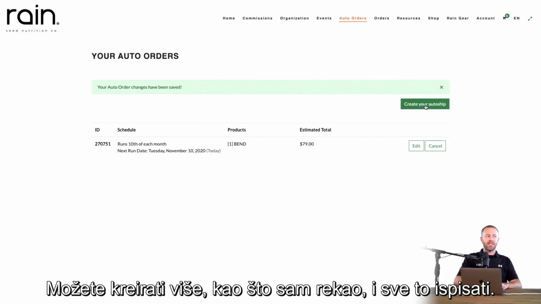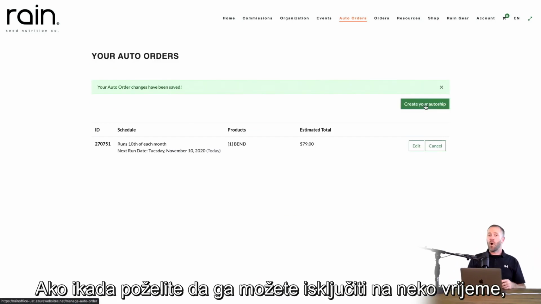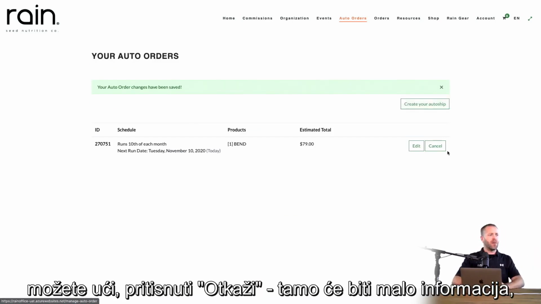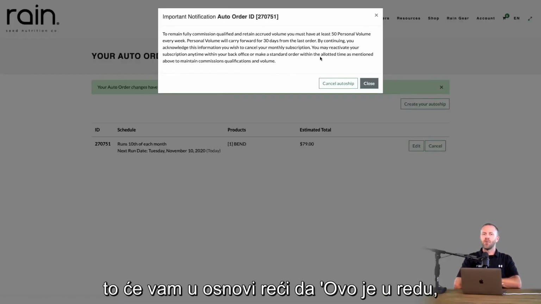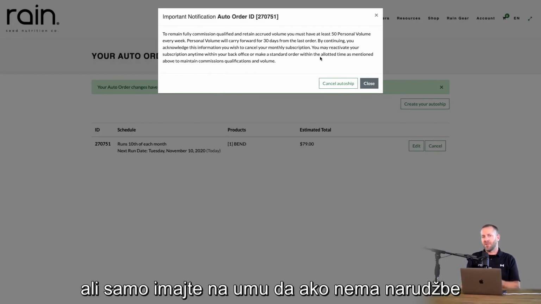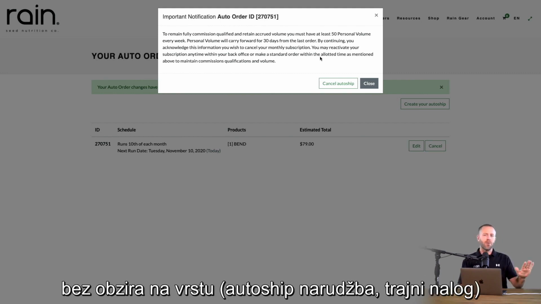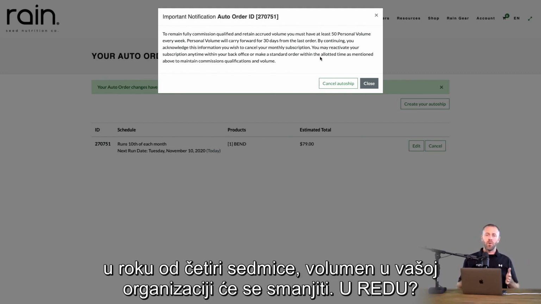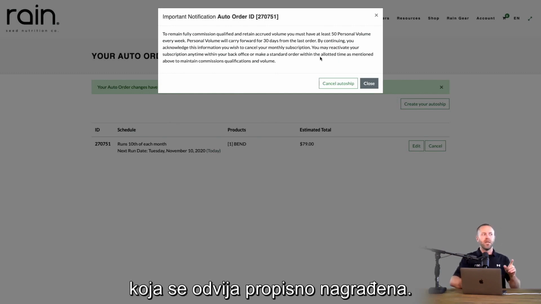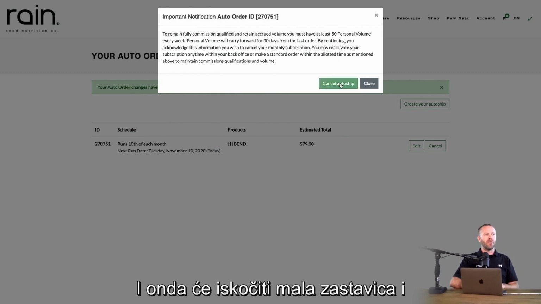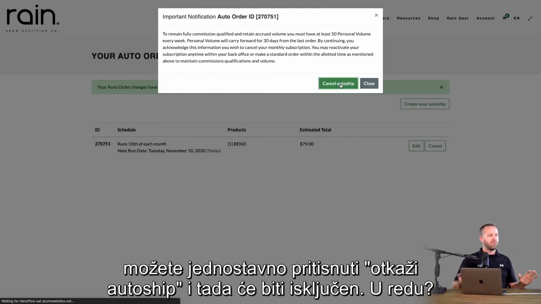You can create more, like I said, and list those all out. If you ever want to be able to just turn it off for a period of time, you can come in, hit cancel. There will be a little information there that will basically tell you that this is fine, but just keep in mind that if there's not an order, regardless of the type, an auto ship, a standard order, within the 4 weeks, then the volume in your organization will flush. Okay? And that's to ensure that, again, the activity that's happening is being rewarded properly. And so there'll be that little flag that will pop up, and then you can simply hit cancel auto ship, and then it'll be off.